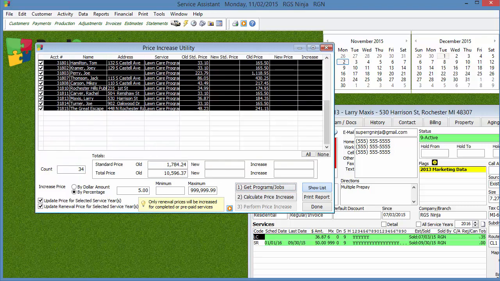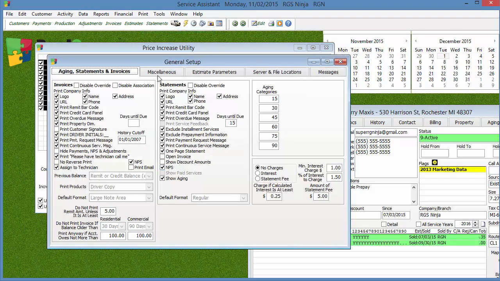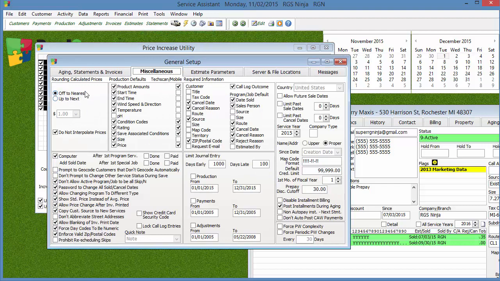And you'll see there's Larry right there. Now, when I hit Calculate Price Increase, you'll see that Larry's 36.87 is actually going to bump up to $39. So you'll notice all these standard prices are now an even dollar amount. Why? Because I went into Data, Company Parameters, General Setup, Miscellaneous, and said round off to the nearest dollar. This is one of the reasons why you make a manual data backup, because you might realize you actually want to round up to the next, because right now it follows the normal rounding rules where it's set to off to the nearest.